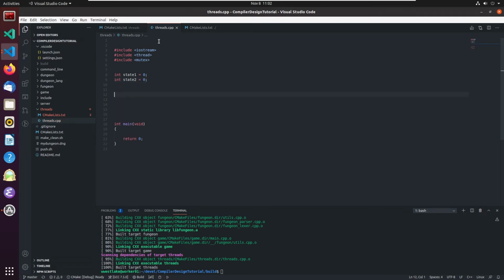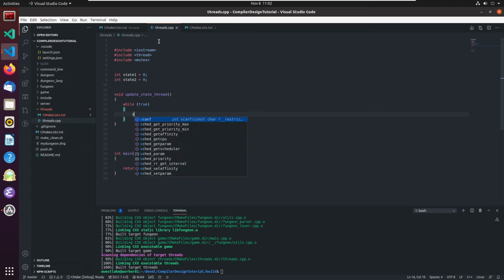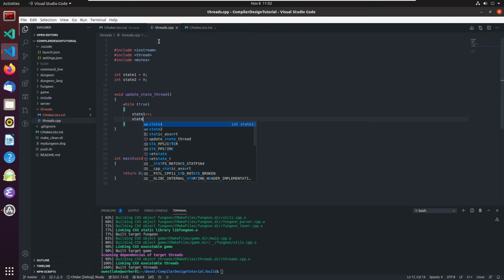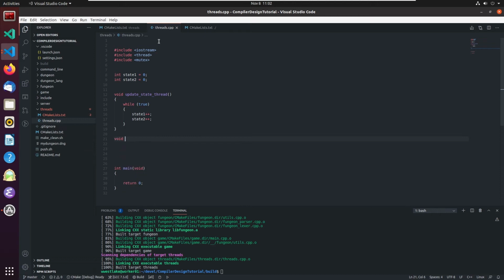Now, we want a thread function that's going to update that state. So let's call this update state thread. And what's it going to do? We're going to go while true. We're just going to run forever with this. And we're going to say state1++ and state2++. Simple. Then we're going to have a function here that we're going to call read state thread.